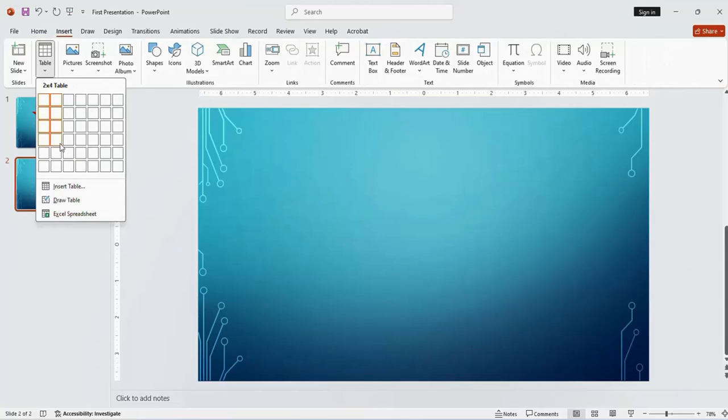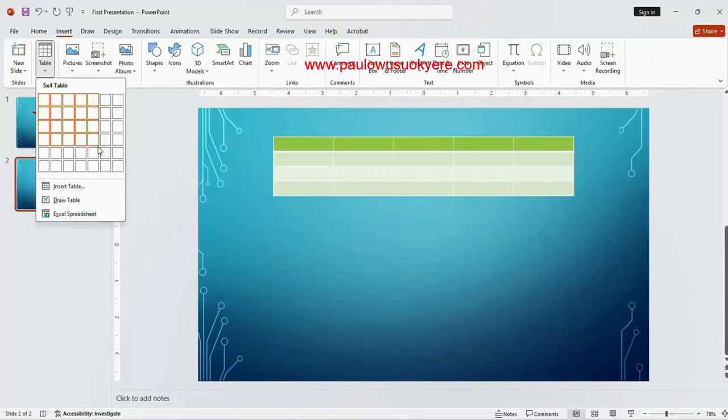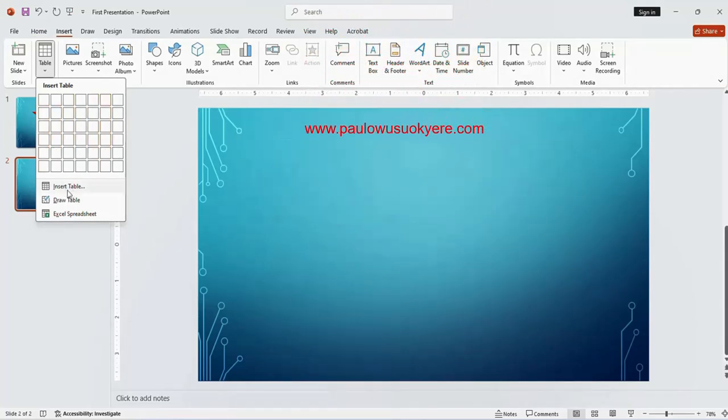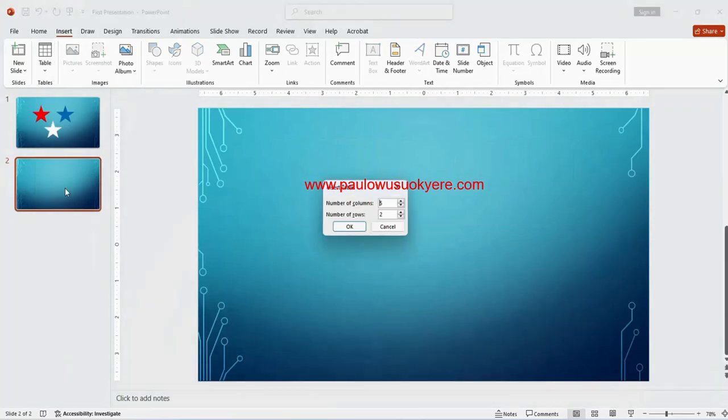Select the number of rows and columns. You can also click this option, Insert Table here, and you enter the number of columns that you want. Let's say 5, and the number of rows that you want. Let's say 10. Then you click OK, and the table has appeared.